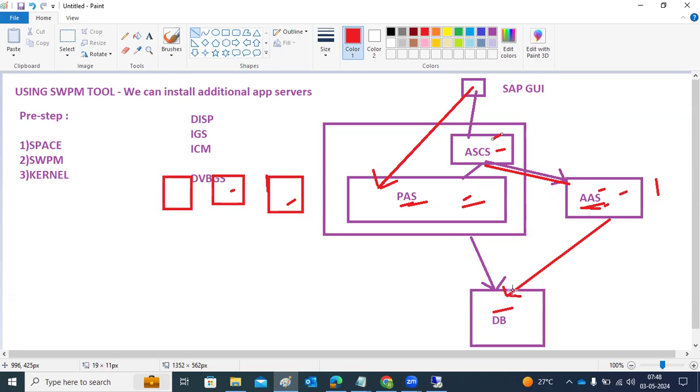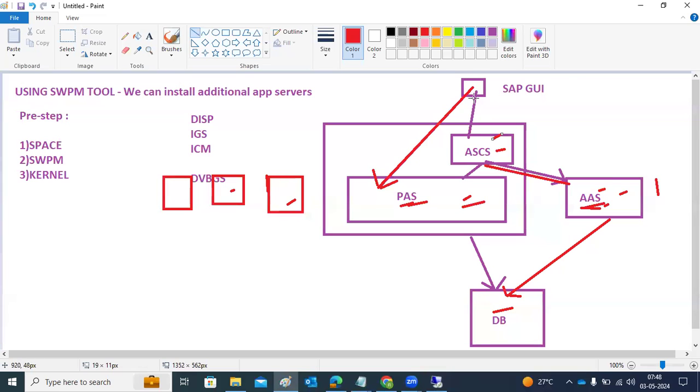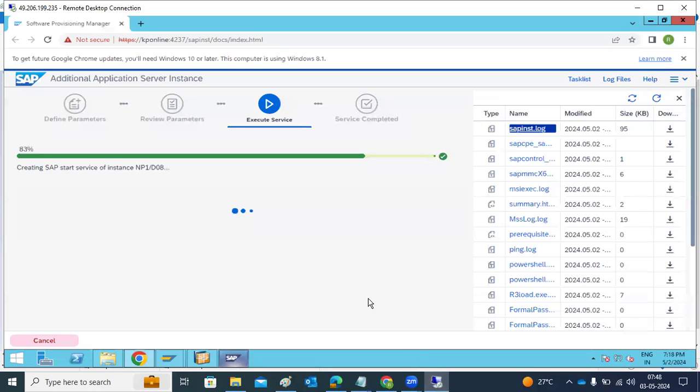You no need to create one more user, same user, but you will not be sure which application server you are logging into. When you connect through ASCS from the login pad, you will not be sure which one you are connecting to. Who will decide here? The message server will decide, because the message server performs the load balancing activity. That is the reason you are not sure which application server you are going to get. Here, successfully created, I think.